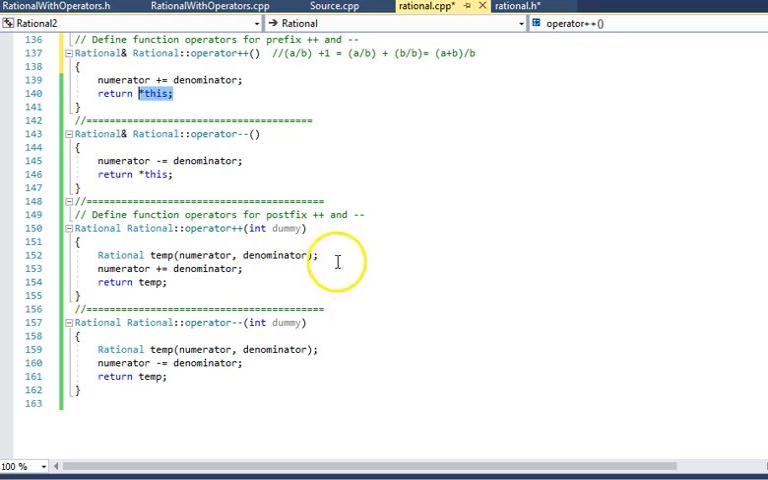All right. For the postfix increment operation, things are a little bit different. What happens, we'll basically save the rational object in the temp variable, then increment the rational object, but this function returns the old value, the temp, back because it is a postfix operation. You will see this when I demo the code to you.